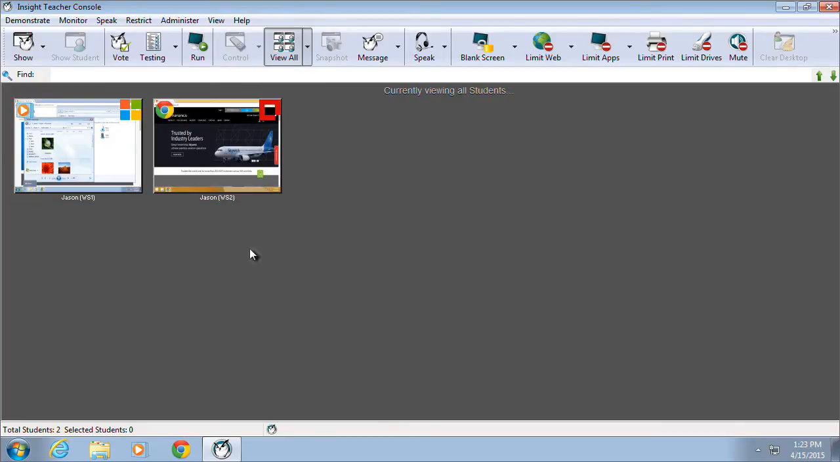Moving across the toolbar from left to right, I'll provide a brief glimpse into the capabilities available within Insight. Before I begin, however, it is important to note that all of the options I'm about to cover can be executed on a single machine by clicking on it, a select group of computers by holding down the control key and selecting them, or all computers by not selecting any.